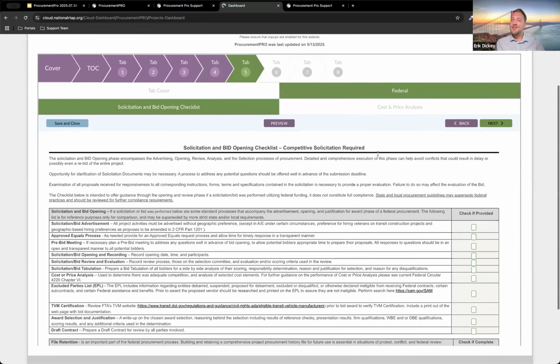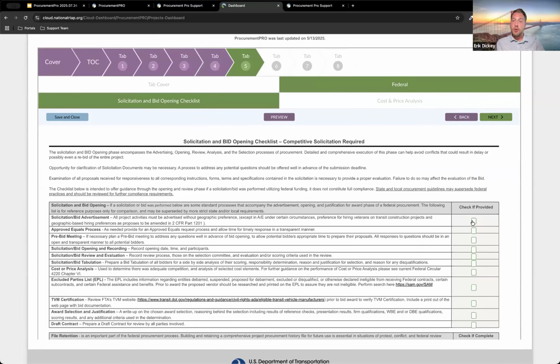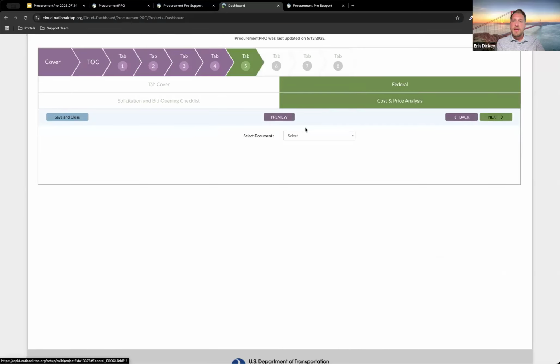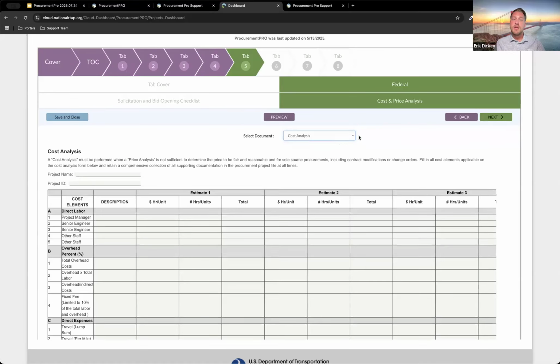Tab 5, another checklist. So here's another great checklist to make use of, the solicitation and bid opening checklist. Select what you need to, and then move on. And again, maybe you'll save and close, and maybe you'll come back later and select more options. And then we have the cost and price analysis. So this procurement does include a cost and price analysis. Same thing as I said previously, not all drop-downs will include documents for you to make use of.